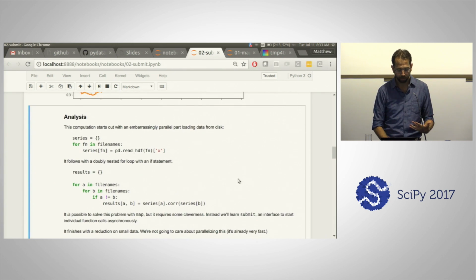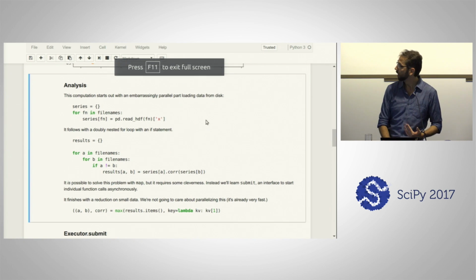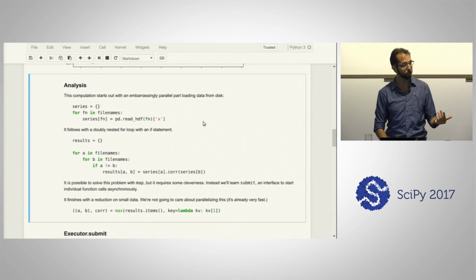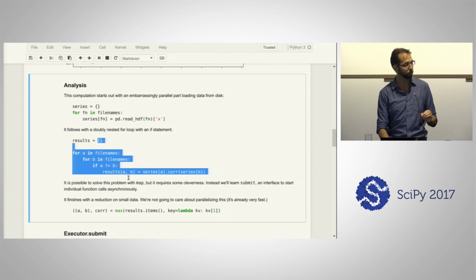So let's look at that computation for a moment. We did an embarrassingly parallel thing. We could solve this with map if we wanted to. We're actually not going to parallelize this. We're just going to leave it as is. Then we followed with a doubly nested for loop with an if statement in the middle. So this is a little bit more complex than a map. And then finally, we did a reduction. We took all of our results and found sort of the single best one.